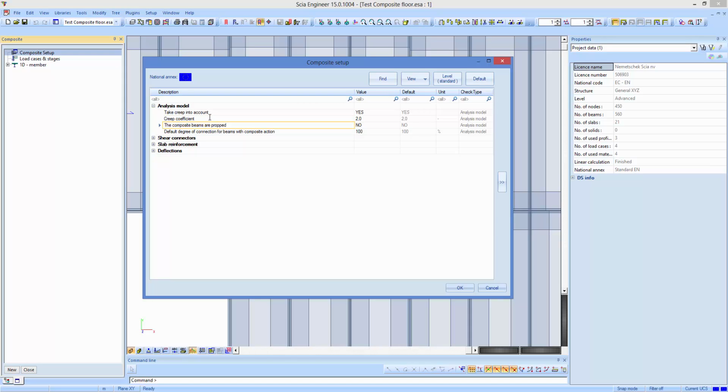Additionally, you can also say that the composite beams are propped, meaning that the steel structure is propped during the hardening of concrete. So actually you will delete the construction stage, and also the self weight or the load cases that are in the construction stage will be moved to final stage short term or long term, depending on the creep parameters in this composite setup. And of course the default degree of connection for beams with composite action is 100% in this setup.